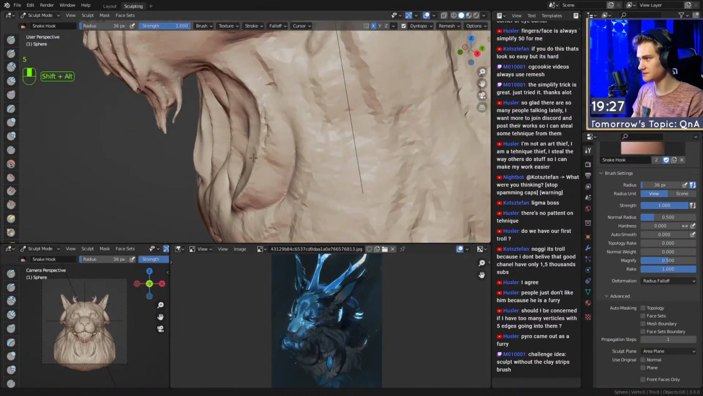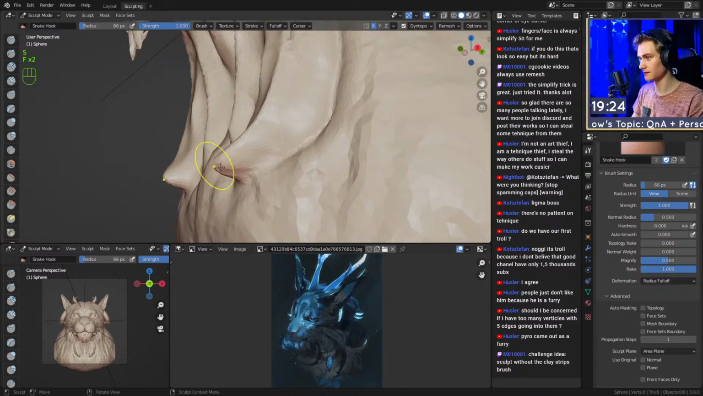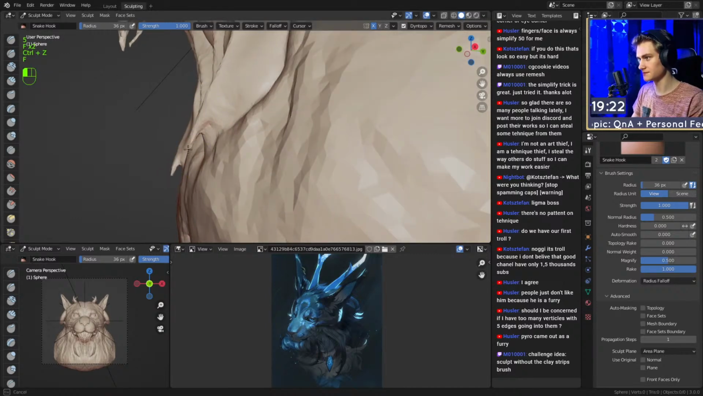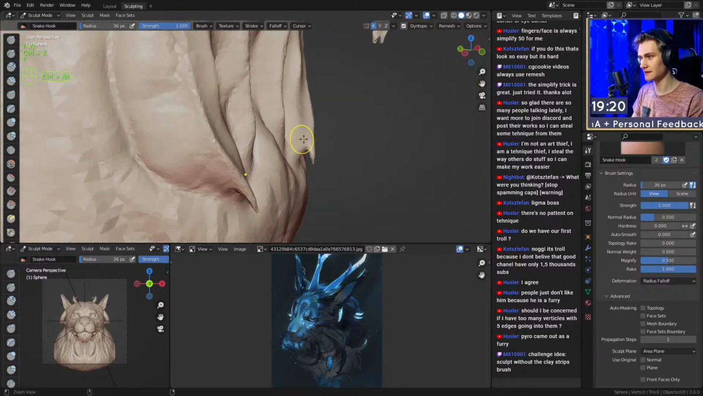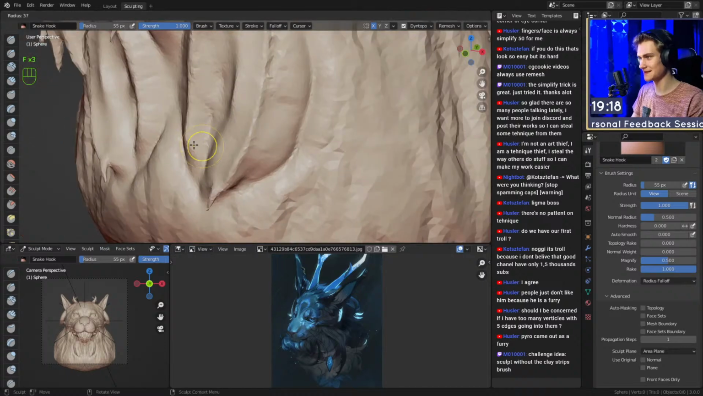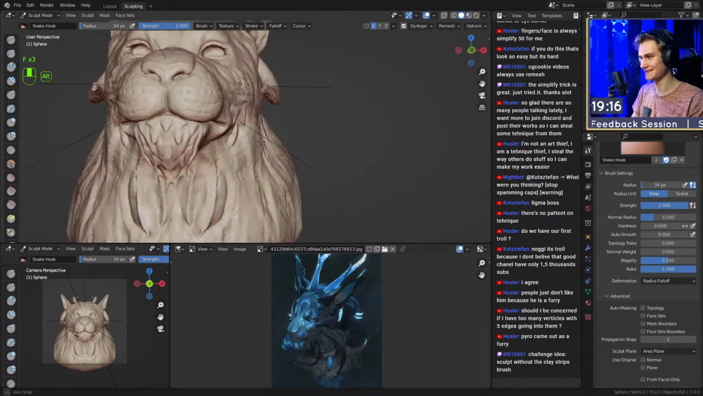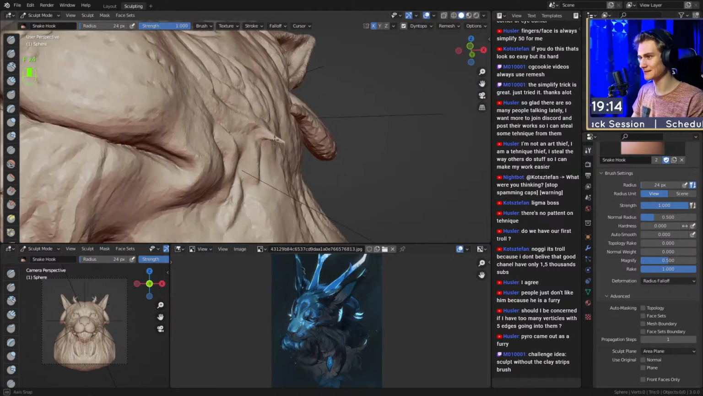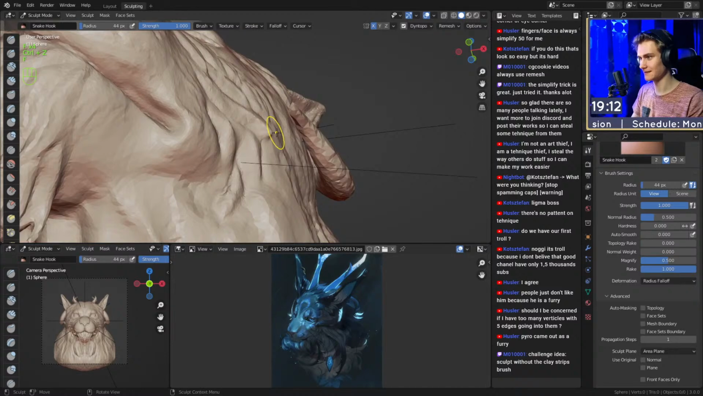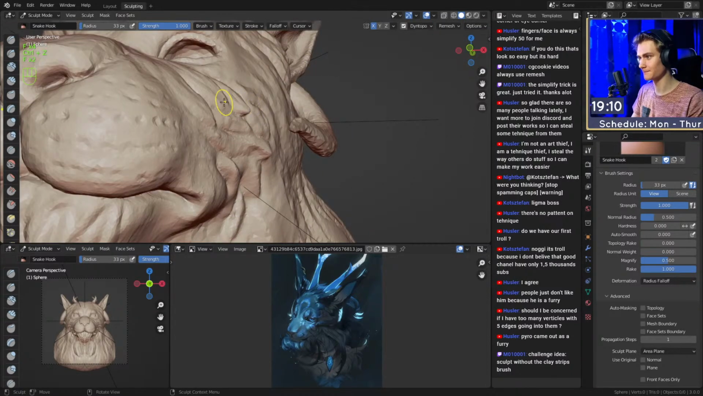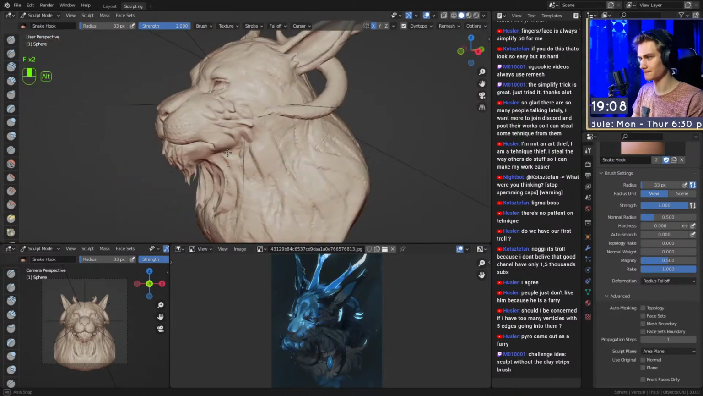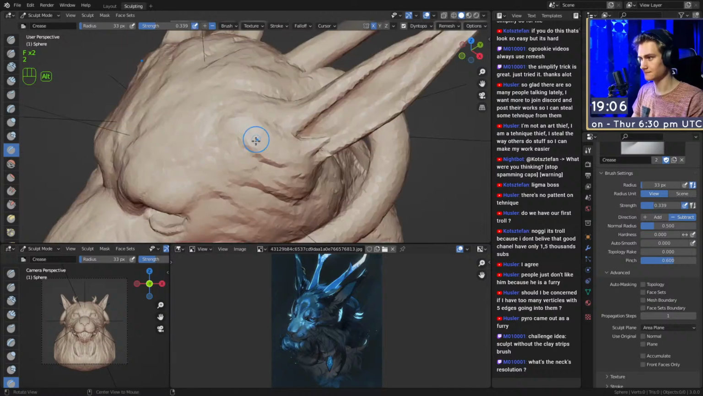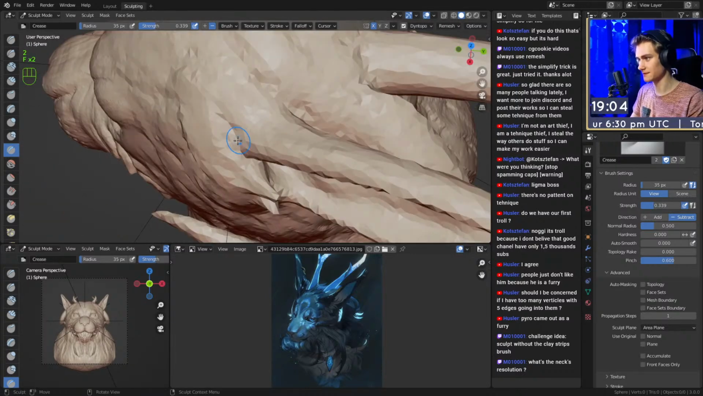We can also then use the clay strips brush again, of course, to pull out some more of these hair strands that exit the main body of hair. Right here too. Not too much though. Keep them very subtle. Okay, let's continue over here first.